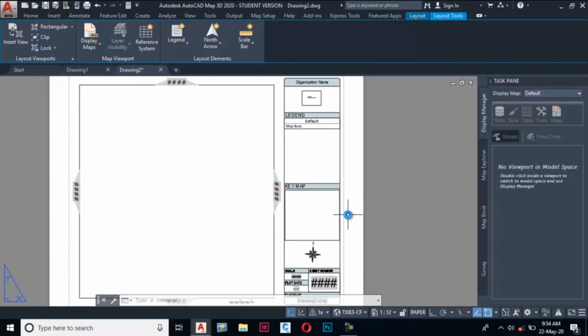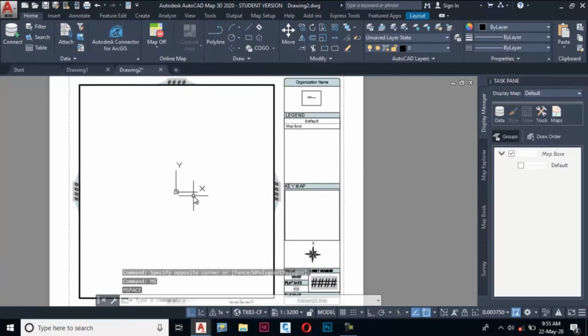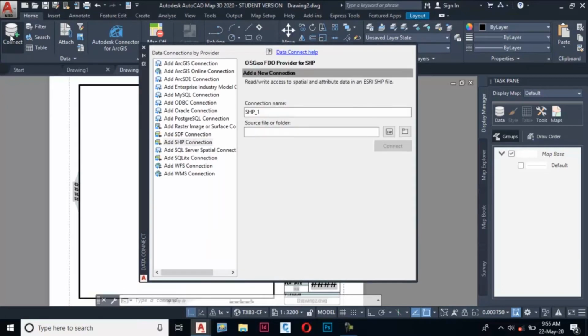Now we'll connect the drawing to the required feature data using the Data Connect wizard. Type MS in the command prompt and then press Enter. The model space is invoked in the layout environment. Choose Connect tool from Data panel of Home tab. The Data Connect wizard with SHP page is displayed.